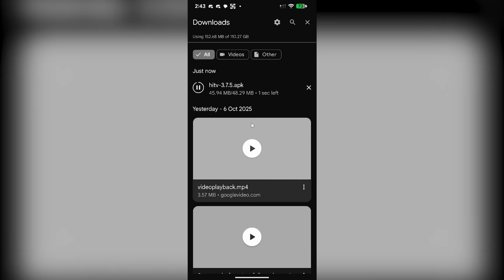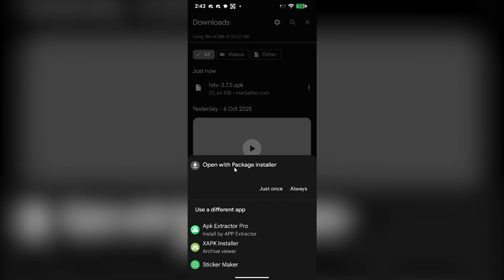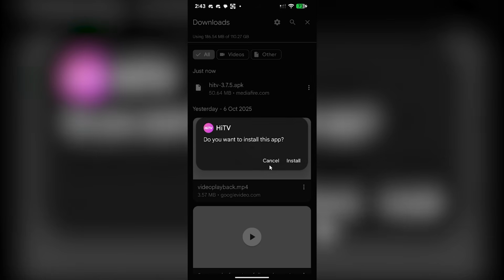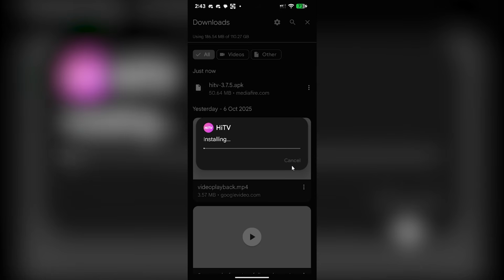Once finished, what you have to do is simply click on the APK file, click on package installer, and click on install. And that's simply how you can fix HiTV app download problem.